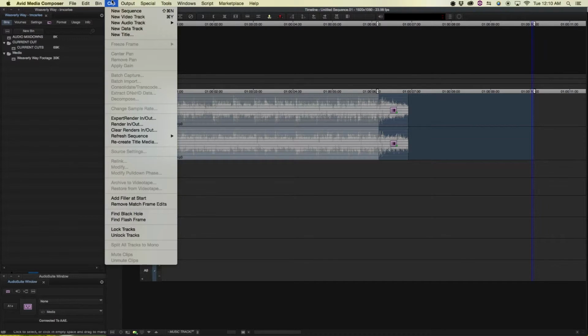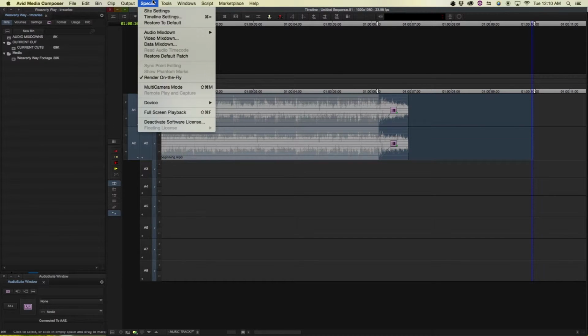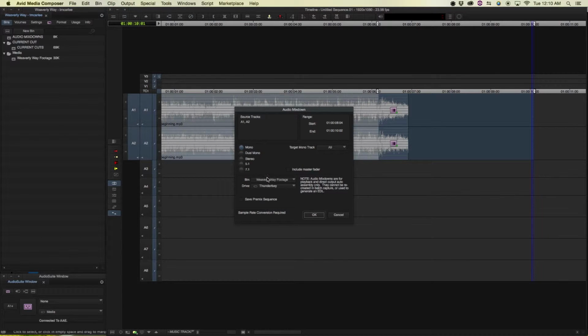I have it mapped to my keyboard, but for all you lovely folks out there, if you go to Special, Audio Mix Down, if you're in Avid 8, it's To Sequence. If you are in a version prior to Avid 8, it's just Audio Mix Down. So we're going to send it To Sequence. And the only couple of things you need to know here are keep it in mono.